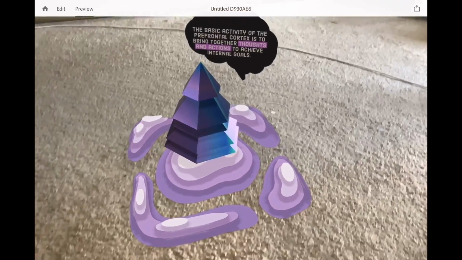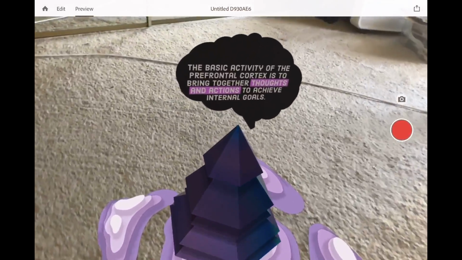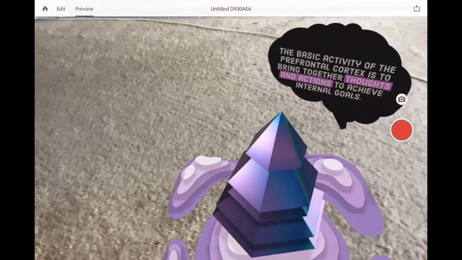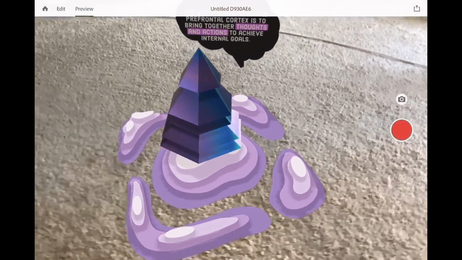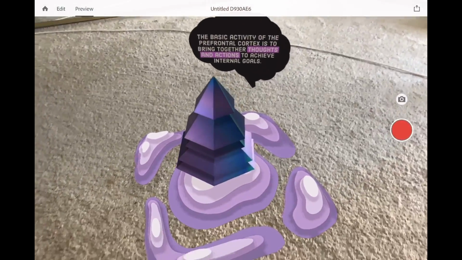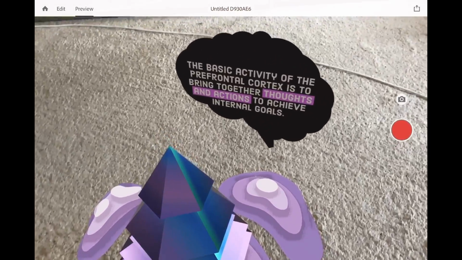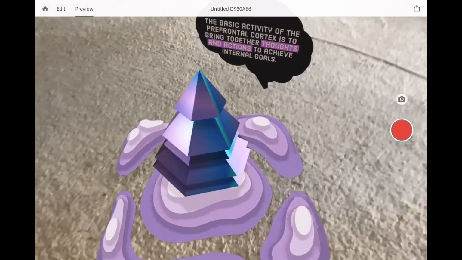Now when I click on the preview button, we have the ability to kind of see our whole scene and start learning about our brain. These series of tutorials are going to explain the behind the scenes and how I put together all of these little puzzles for augmented reality in Adobe Aero. And meanwhile, you'll learn about the brain. So that's why we have all these brain assets.